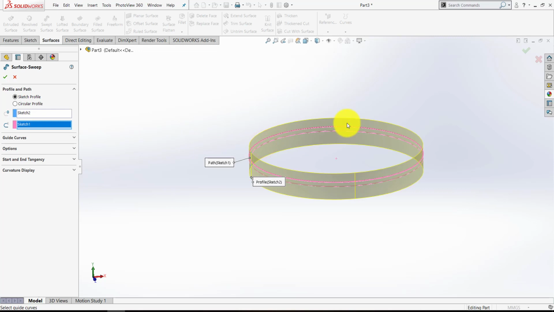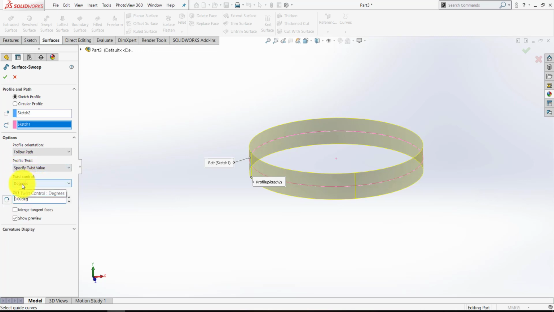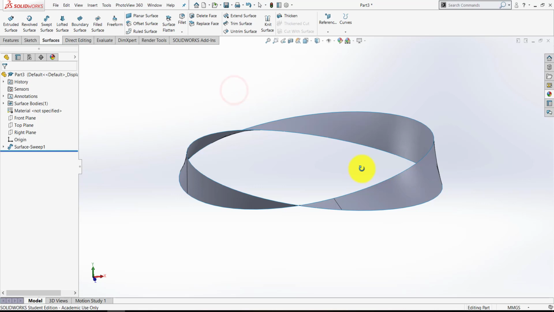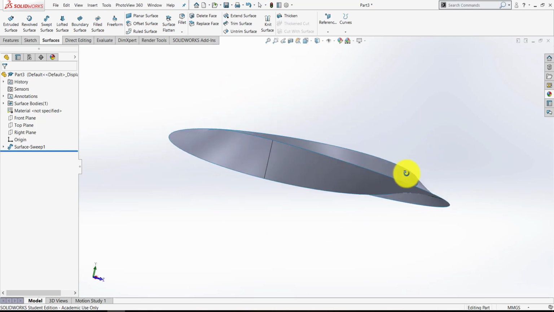It's going to try and make that band shape for us, but I want a twist in it. Depending on your version, from 2016 SolidWorks onwards, you'll follow my lead, but in the older versions, it's still in here in options, but you probably will need to go into profile orientation and find twist or twist along path. For the newer versions, it's in the second option, profile twist. It's currently set to none. But now I want to specify twist value. I don't want to twist it by degrees, I want to twist it by revolutions, and I want just a single revolution. Press the green tick, there you have a flat surface that is twisted like that.